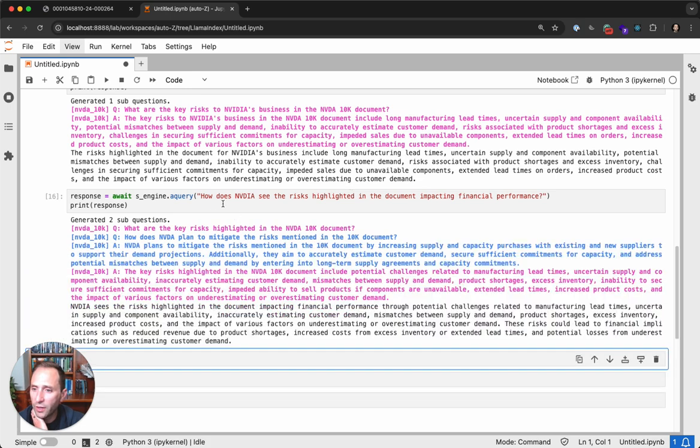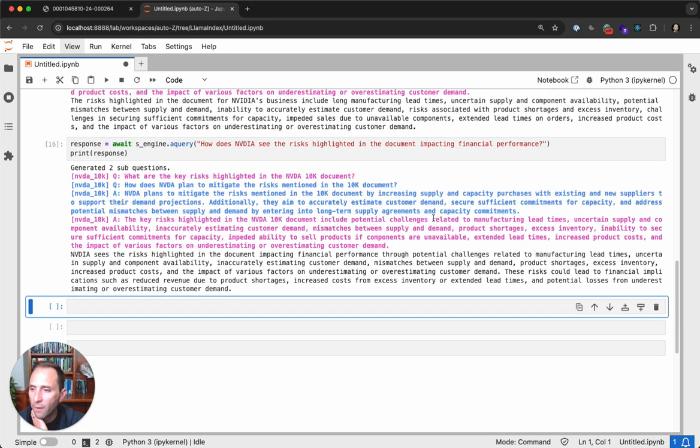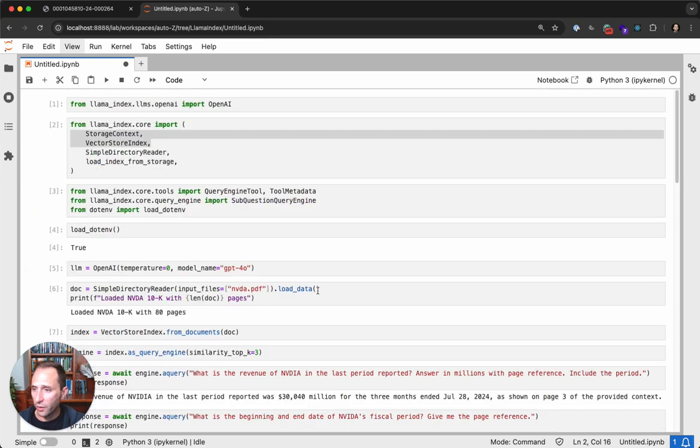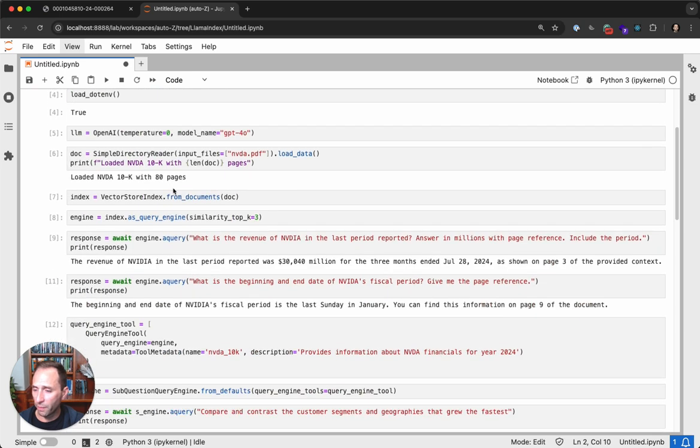Last one, how does NVIDIA see the risks highlighted in the document impacting financial performance? Now, we're just asking simple questions. I mean, we could ask the LLM anything that we want, and it will continue to reason about the responses. So in really just a couple lines of code, we're able to use a very, very powerful tool, Llama Index, to query the financial statement and start asking questions of an 80-page document in 7 minutes and 30 seconds.